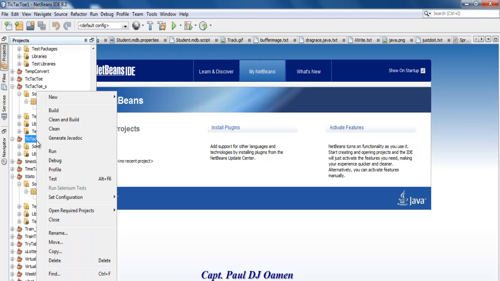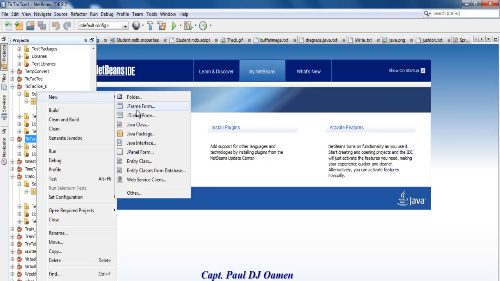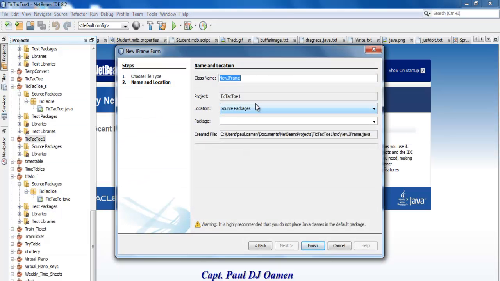Okay, right click on it, select New, JFrame form, this very one, and let me give my project a name, TicTacToe. Let's enter the package. That's the name of my package. Click on Finish.